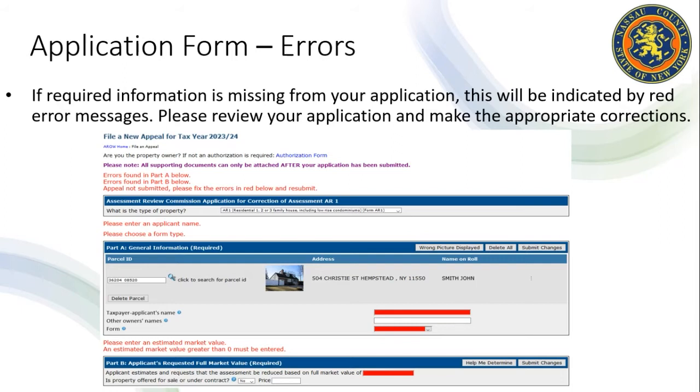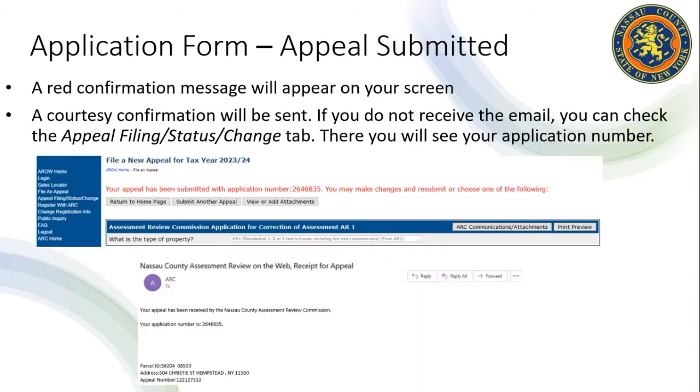Once you've made all the changes, you will get a confirmation message saying your appeal has been submitted. It will give you the application number. You should write that down because it's very helpful to have that number, especially if you have to call our customer service folks. You will get a confirmation in your mail. Check your spam folder if you don't get the confirmation email. And you can always check what's going on with your application on the left where it says appeal filing, status change. You can click on that and see what's going on with your appeal.